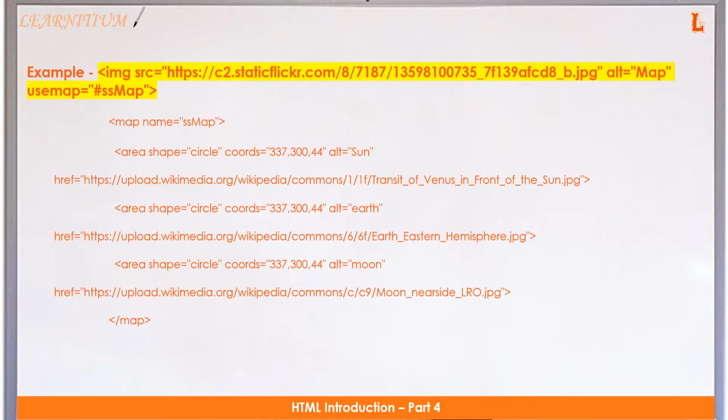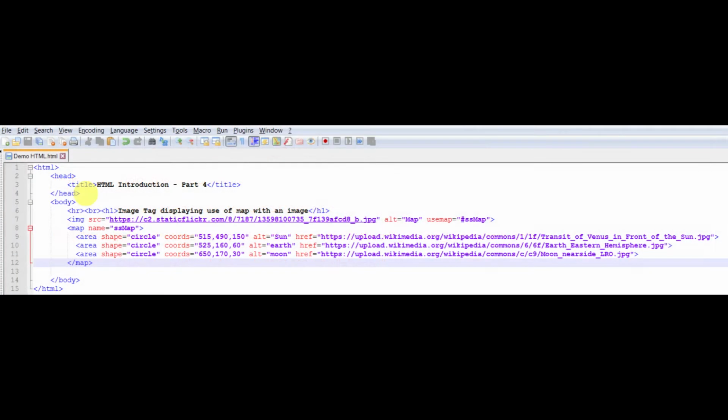Map name equals ssmap. Area shape equals rectangle, coordinates, alt equals sun, href equals sun.htm. Area shape equals rectangle, coordinates, alt equals earth, href equals earth.htm. Area shape equals circle, coordinates, alt equals moon, href equals moon.htm.